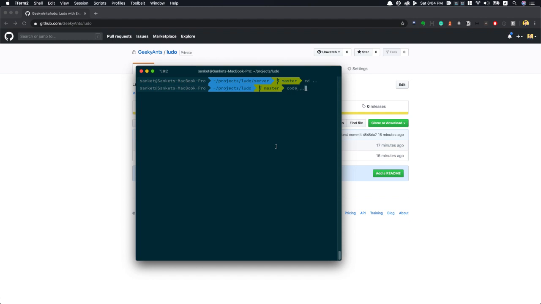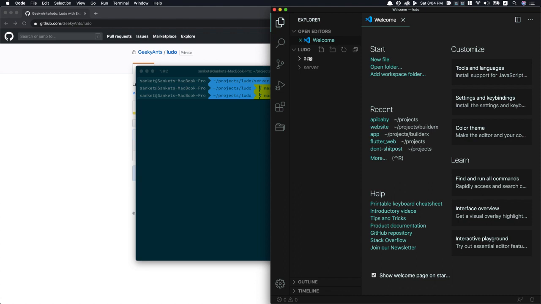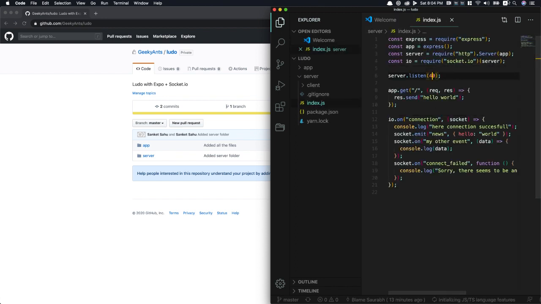So I have this folder. I've got two folders now. We have the app, which is the older Expo app I showed in the first version, and then we have the server, which is the new Express.js server with Socket.io. It's listening on port 40, which is not good, so I'll just move it to 8080.